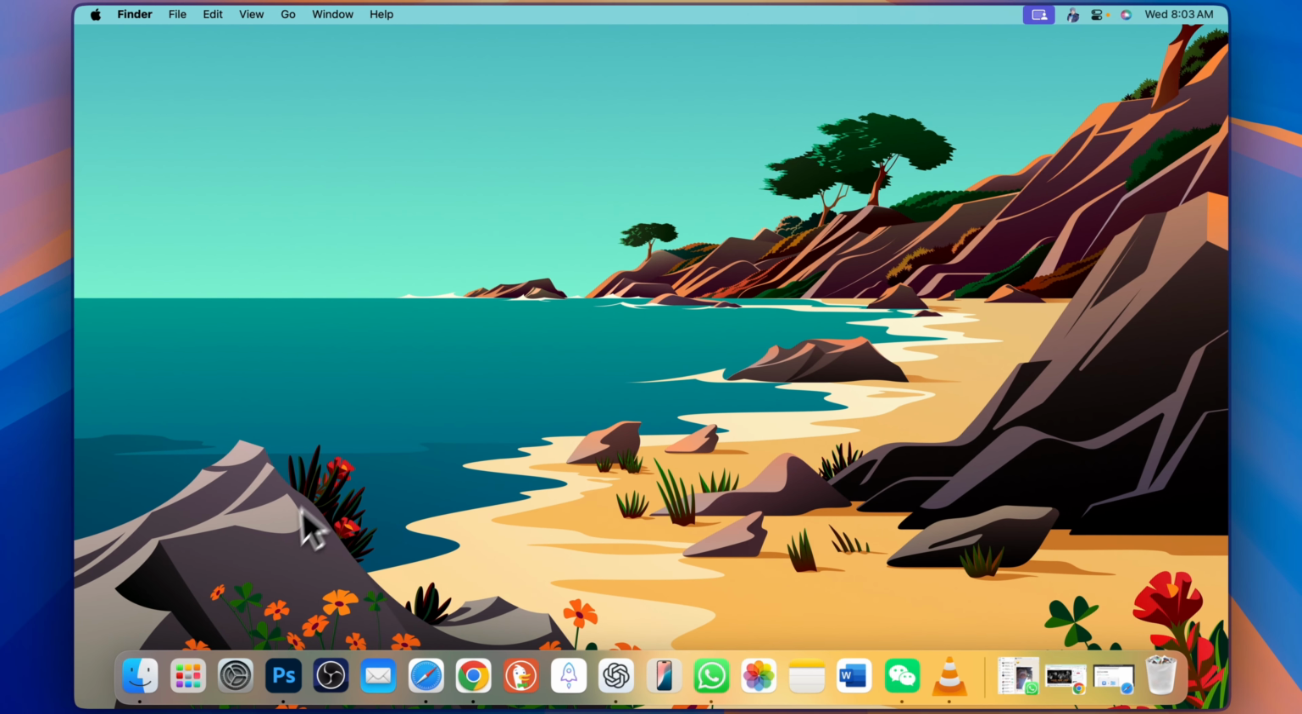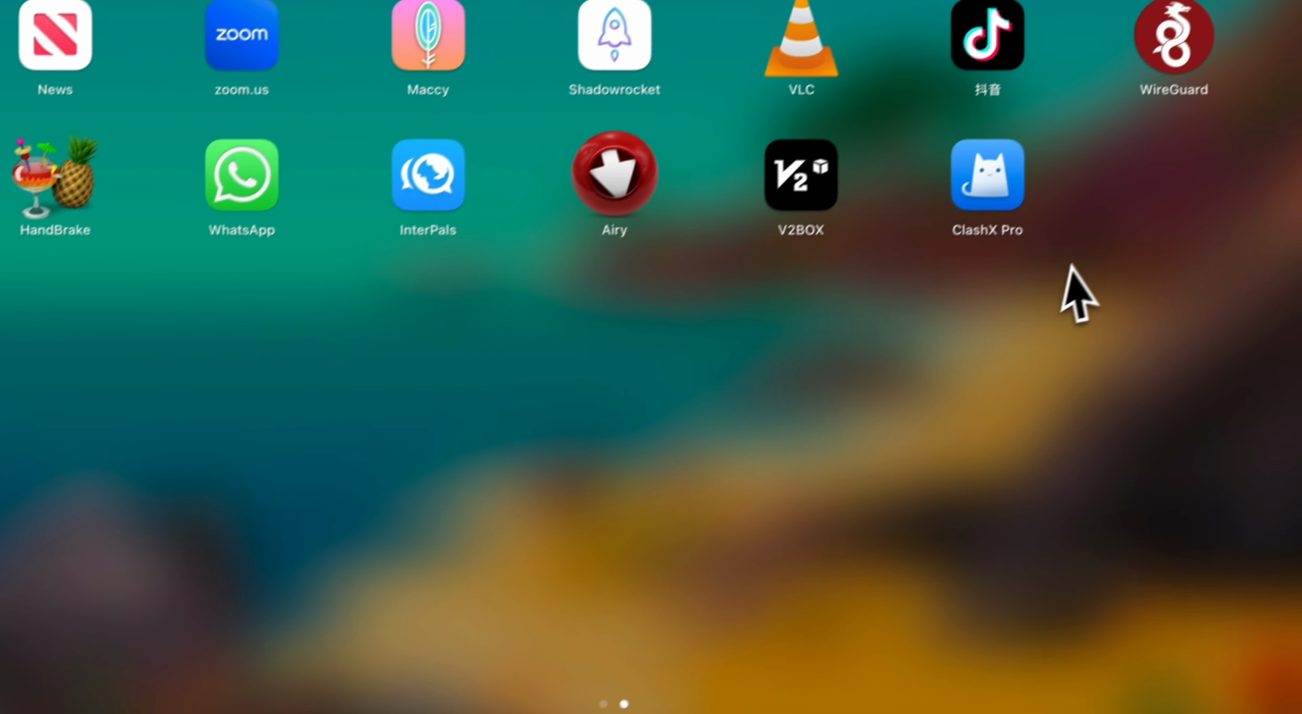Once you're done installing, go to your application and you will find Clash here. Double click on it and allow all the permissions. After that, you will not see anything going on the screen, but here in the title bar you will see a little Clash icon. Now go to the website again and go to Store option.